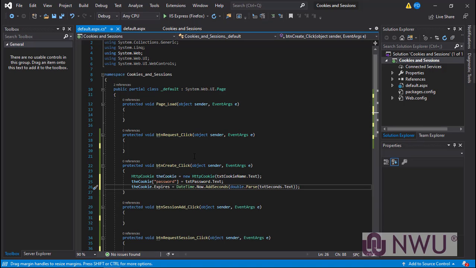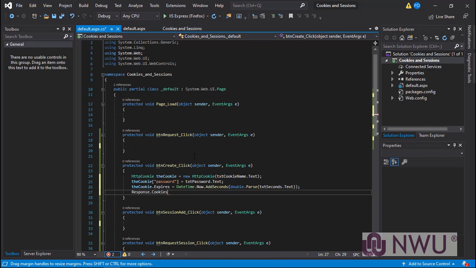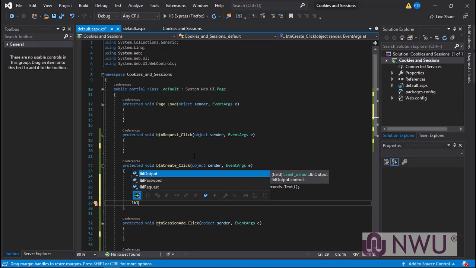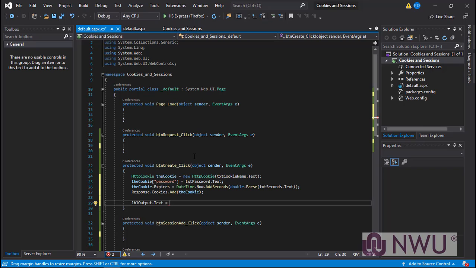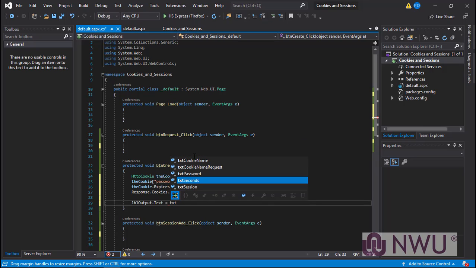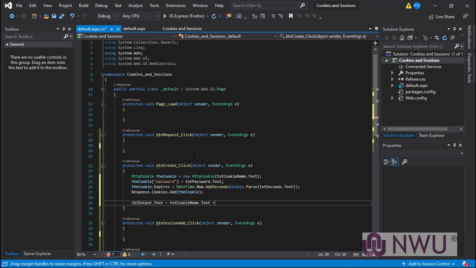Okay, and all that's left to do now is we need to add the cookie to the rest of the HTTP cookies on the website. So we do that by typing Response.Cookies.Add, and then the name of the cookie is the cookie. And after that we need to display an appropriate message in the label, output.Text equals, has been added.